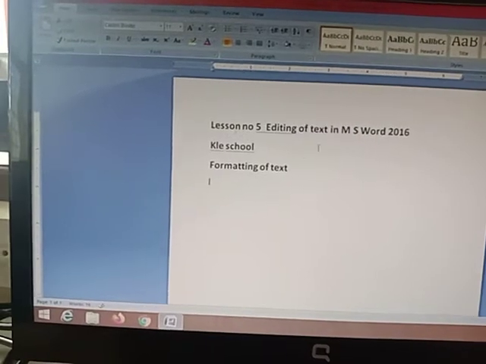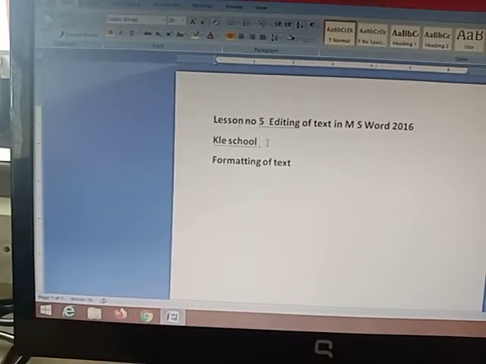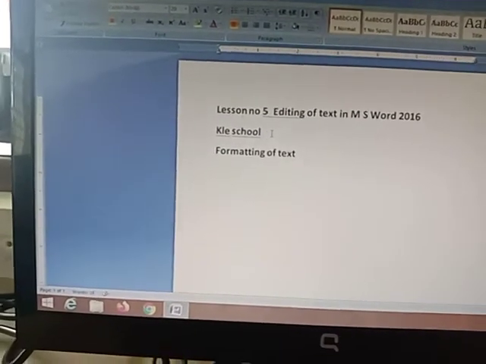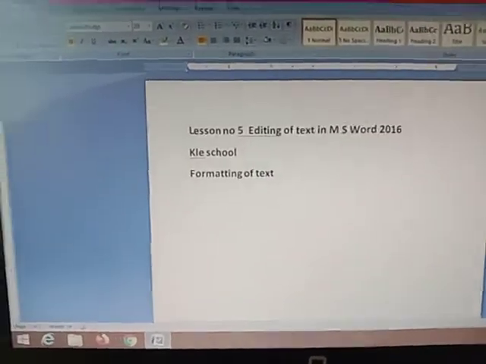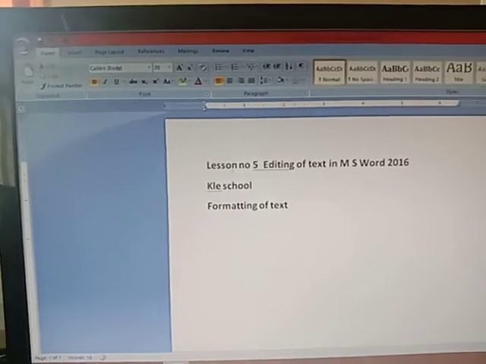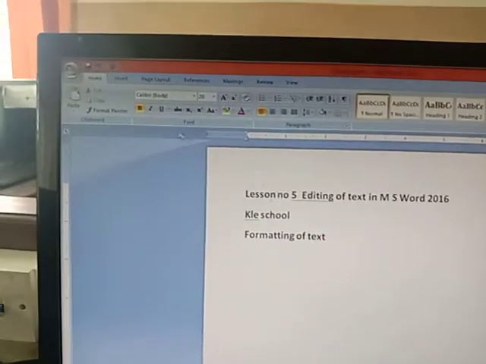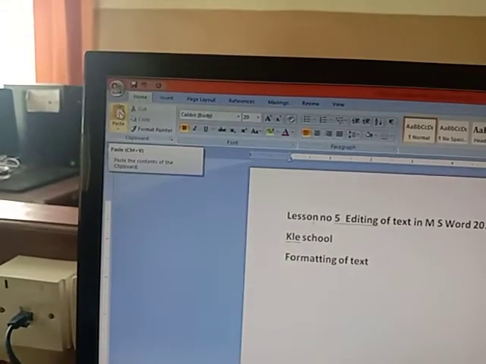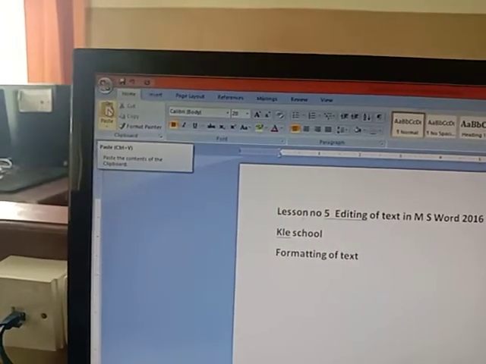I want it after this KLE school. I will keep the cursor there. I will press the space bar. Once I press the space bar, if I want it there, what do I have to click? I have to click on the paste here. So this is a continuous process.